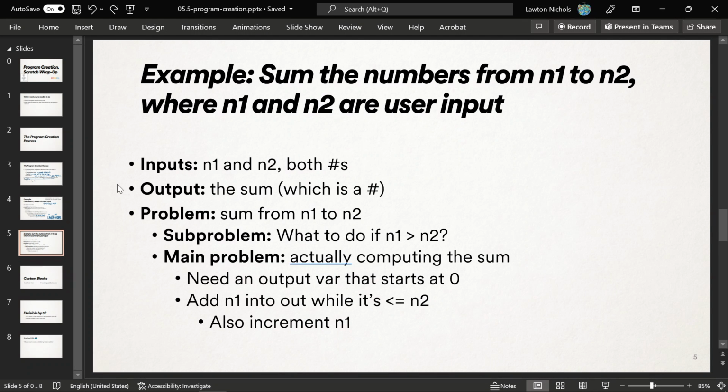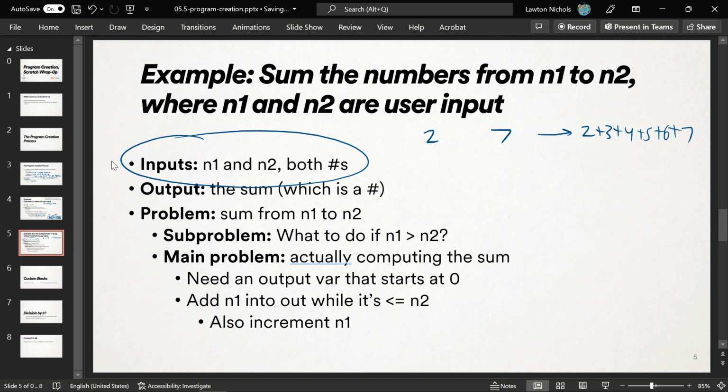All right. Another problem I have for us. Let's sum the numbers from n1 to n2, where we get 2 things from the user now. Right? So maybe the user gives us 2 and 7, and we want to calculate 2 plus 3 plus 4 plus 5 plus 6 plus 7. And that's your output, whatever that value is. Does that make sense? So calculate a sum within a range. That's our input, right? Got to think about that. What's our output? It's going to be the sum of those numbers in between, also a number. And then, okay, let's break down the problem.